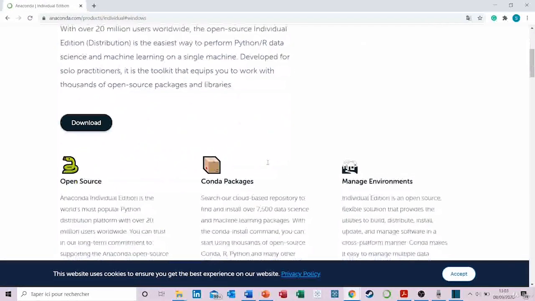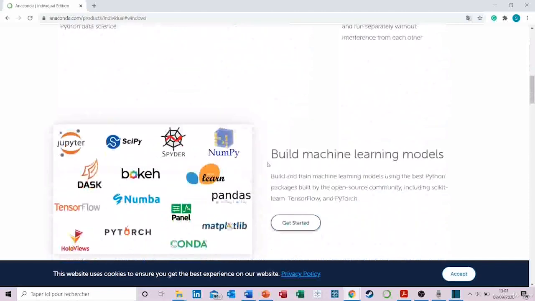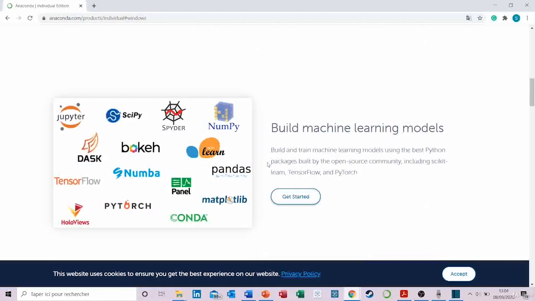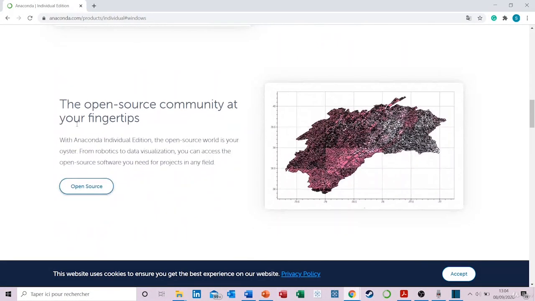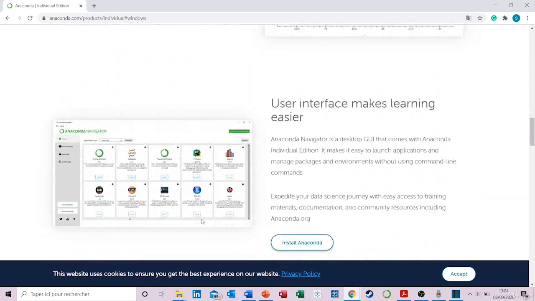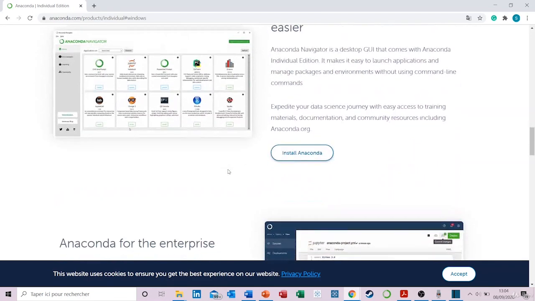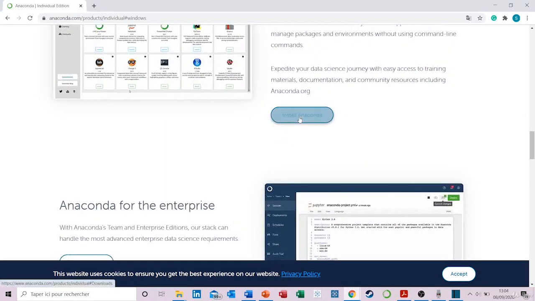Here, you can see that, for example, thanks to Anaconda, you can use Pandas, Matplotlib, NumPy, and for Jupyter, you can also see what you are able to do thanks to that. And you can see the interface of Anaconda Navigator with Jupyter Notebook and others. So just go and install Anaconda.